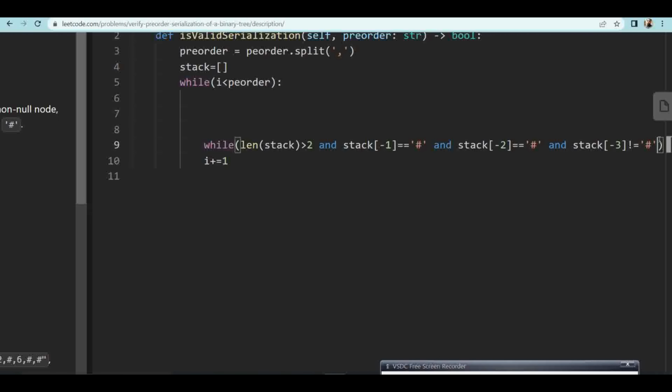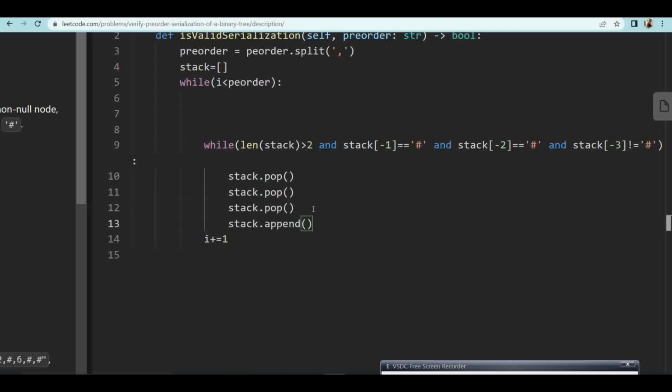If this is present, then what I can do is stack dot pop. Now stack dot pop, I can pop the subsequent 3 elements. Now stack dot pop. Now when I have seen that I have 2 hashes and 1 root node that is not hash, I have popped the 2 hashes, and here I have popped the root element. Now I have to append hash here. Now it's correct.